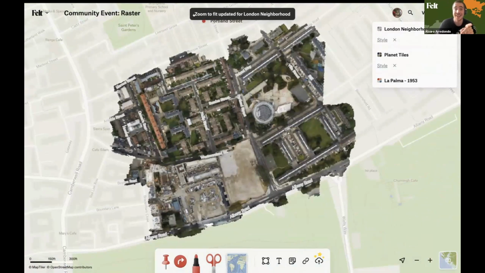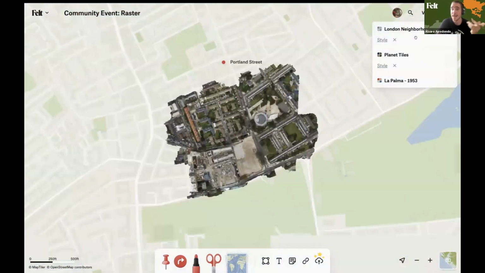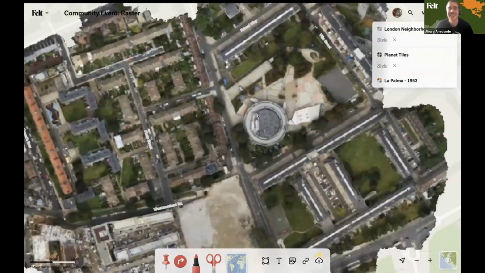And this is really nice too. Zoom to fit updated for the London neighborhood. So we only have to do this once. But if I'm coming back to this map or something, now zoom to fit is working. So we took that metadata and we've now updated it so that you can keep on using it in your Felt map, which I think is pretty sweet.